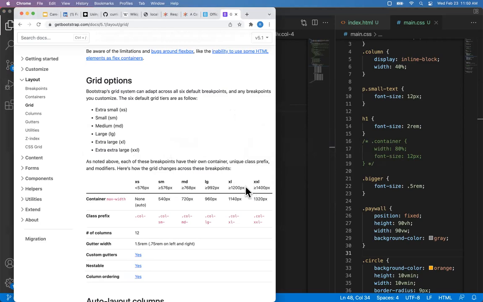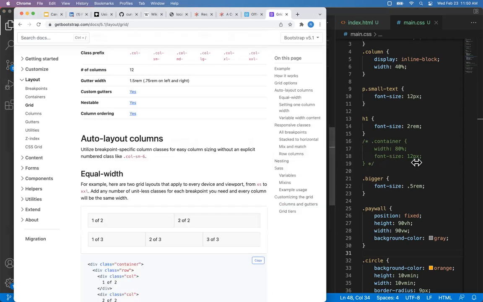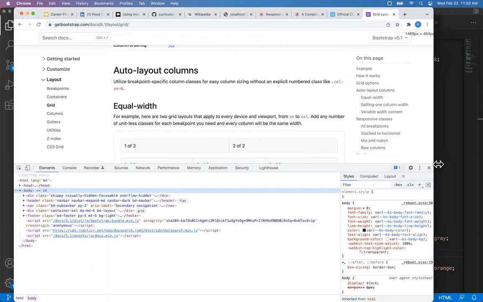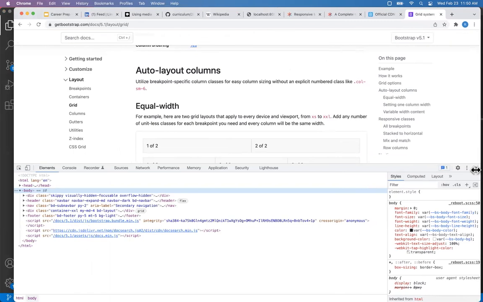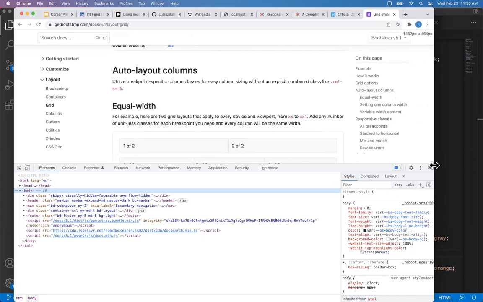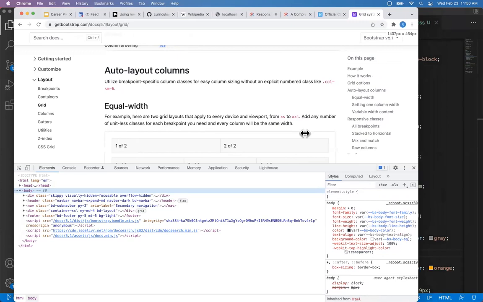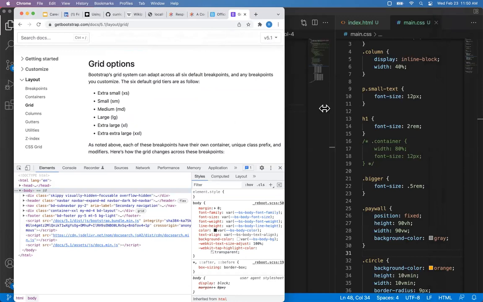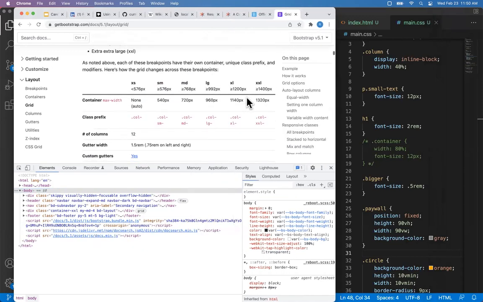Screens that are over 1,400 pixels are XXL. So let's see, how big is my screen here? At full width, my laptop screen is 1640 pixels. So my laptop screen, as far as Bootstrap is concerned, is larger than XXL. And then XL greater than 1200, 992, 768, etc. So these 2-letter or 3-letter acronyms, this is how you can refer to different screen sizes in Bootstrap.